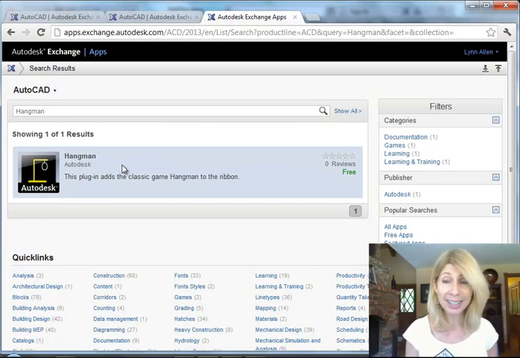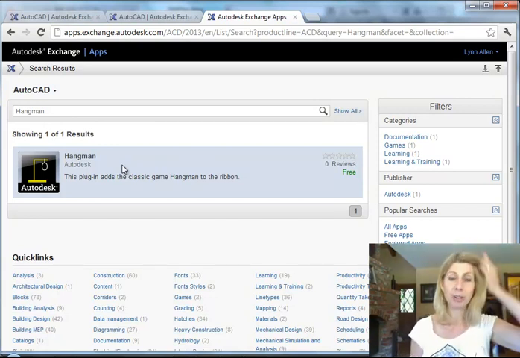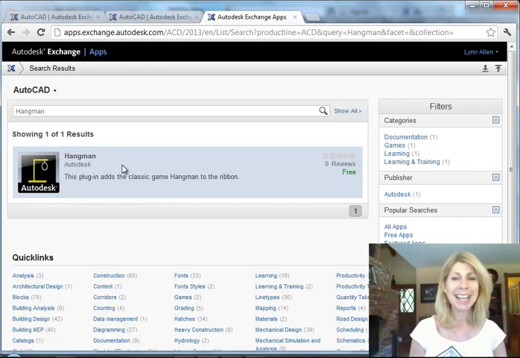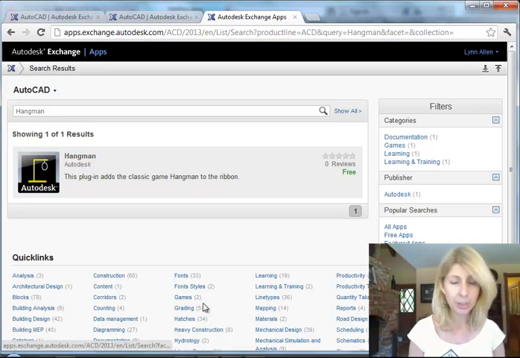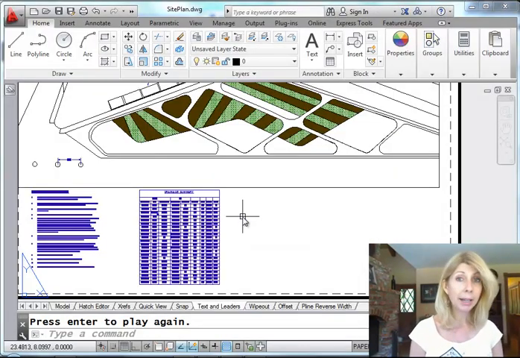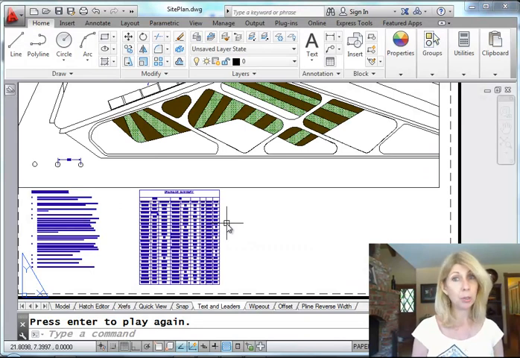It's absolutely free. A lot of the apps on the Autodesk Exchange are free. This one, of course, is free. And then it'll ask you to install it. When you're done installing it, and I've already done that so I can't show you that part, you'll go back into AutoCAD. I'm assuming you're using the ribbon. Hopefully, you're using the ribbon. And you're going to go to Plug-ins.